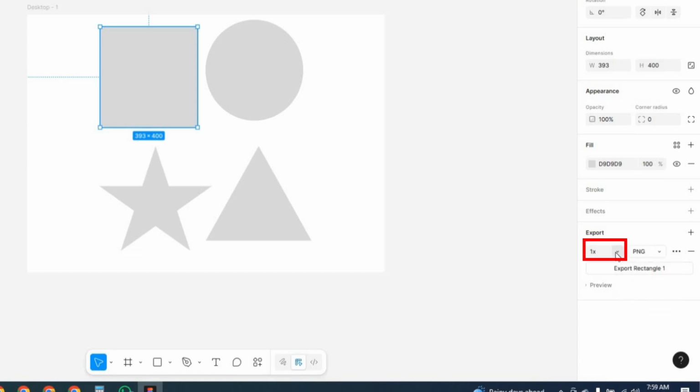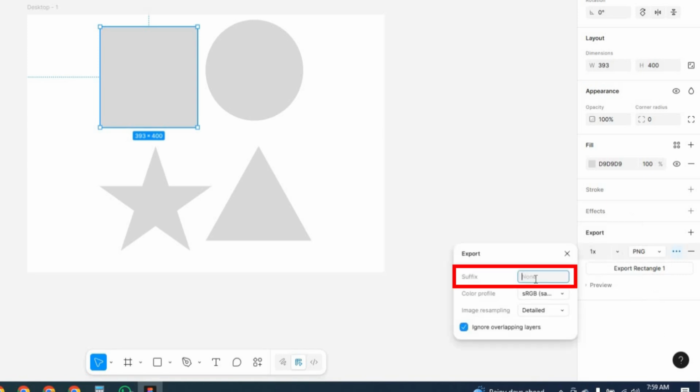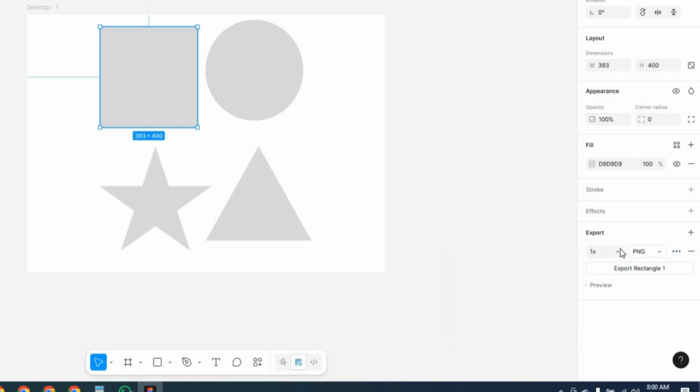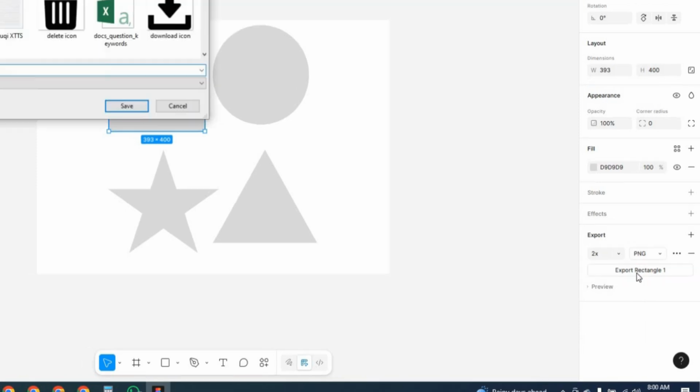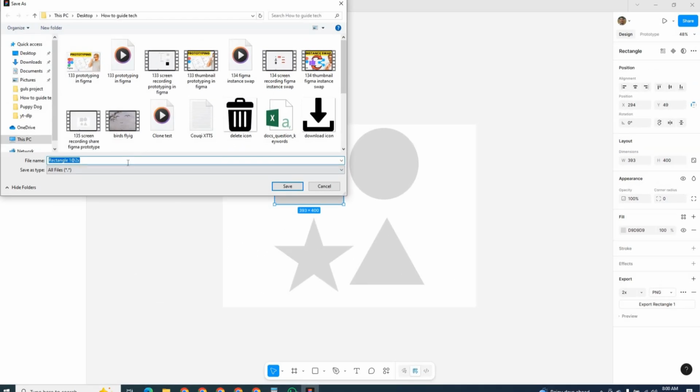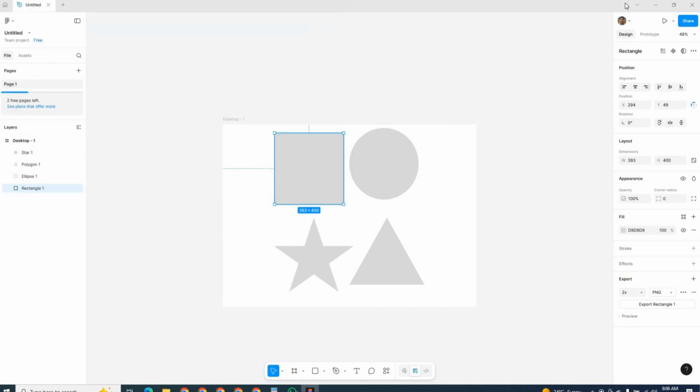If you need different sizes, add more export settings for the same item. For example, add 1x and 2x scales and use suffixes like @2x so the files are named clearly. When your settings are ready, click the Export button in that panel. Choose a folder, and Figma will save the files to your computer.